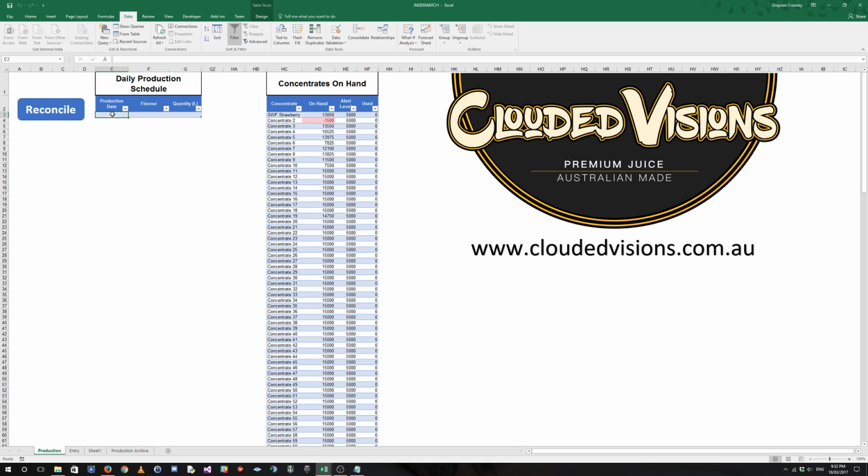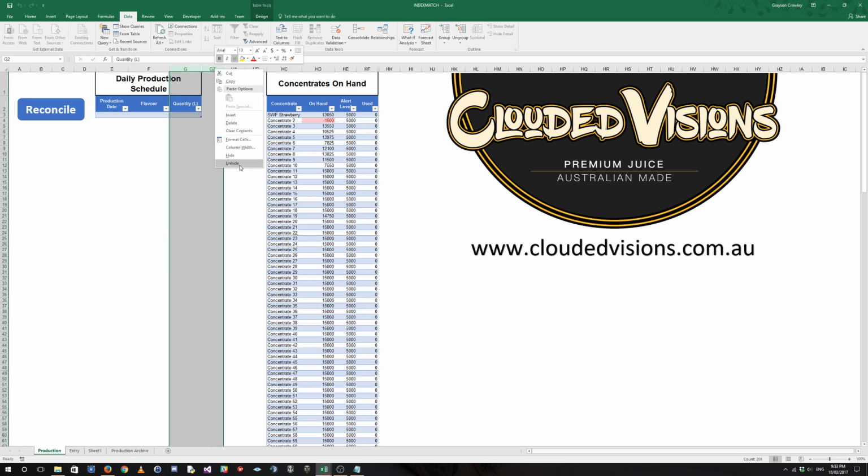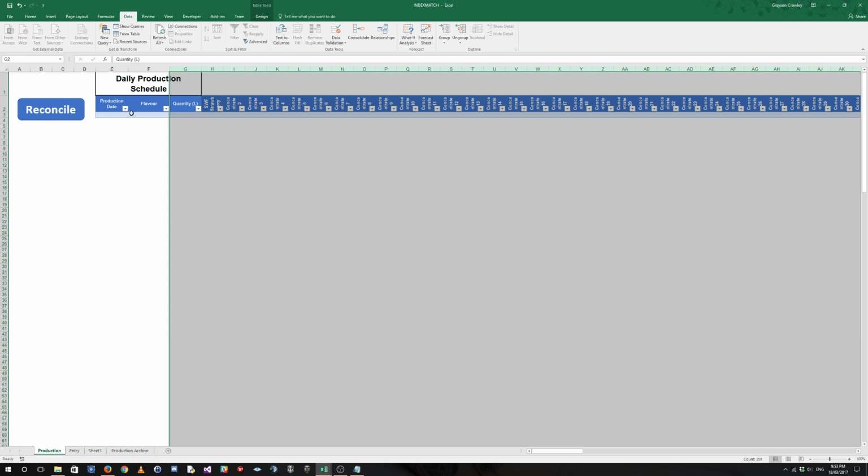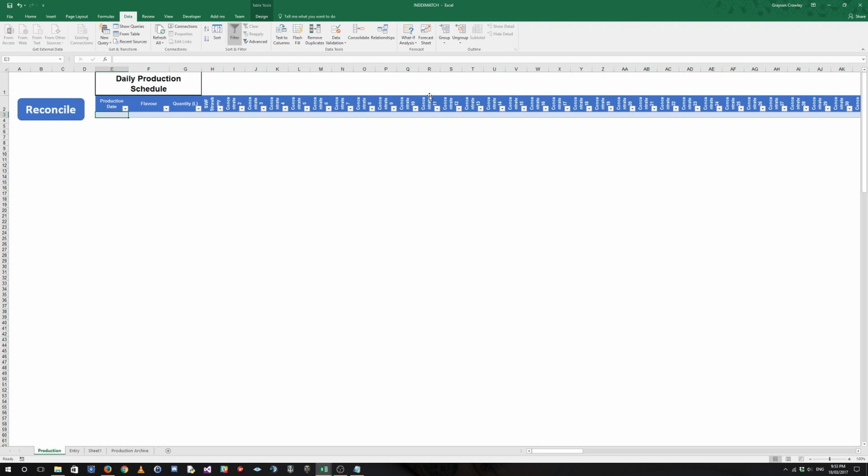So this is a perfect example of index match. Now I'll have to unhide these to show you exactly what's going on here. Today's date is the 18th of the 3rd. There's a lot going on here. Let's select flavor 3, and he made 5 litres of it. So there we go. There's your index match.